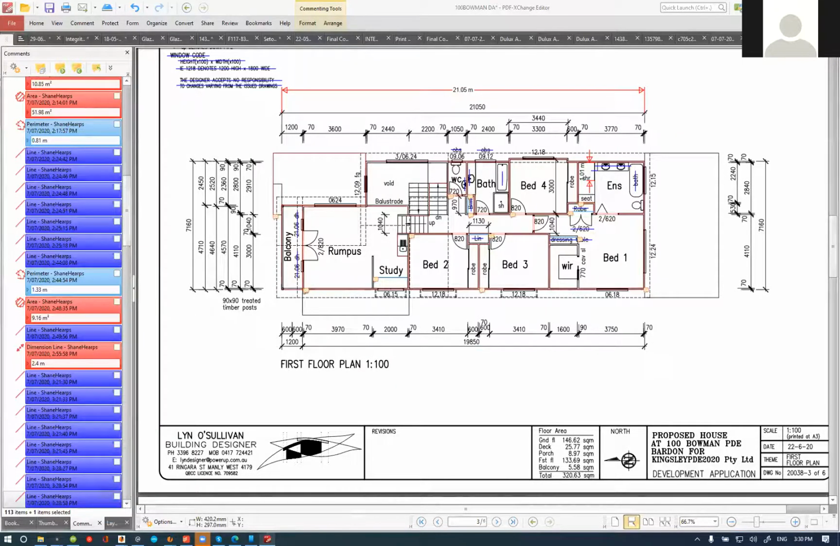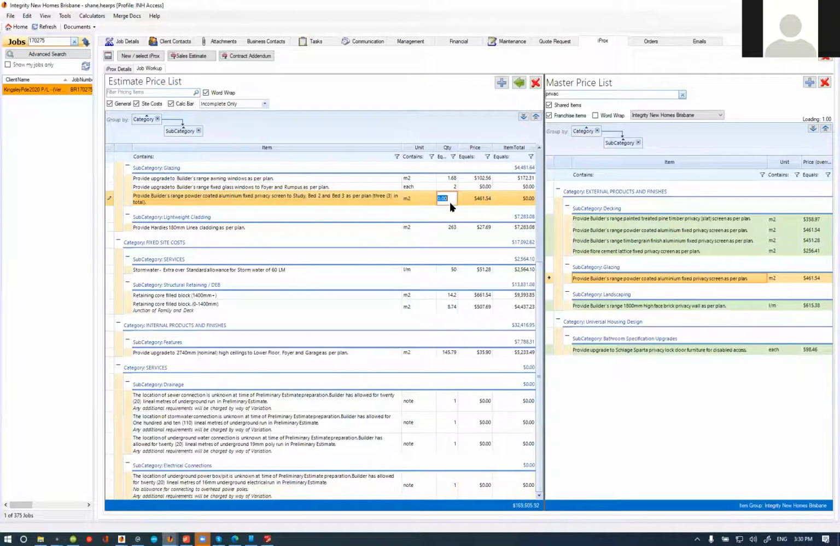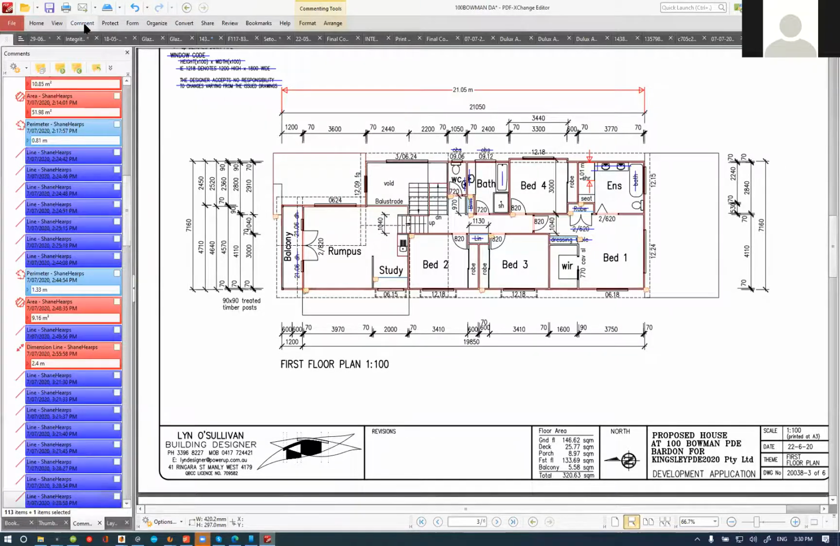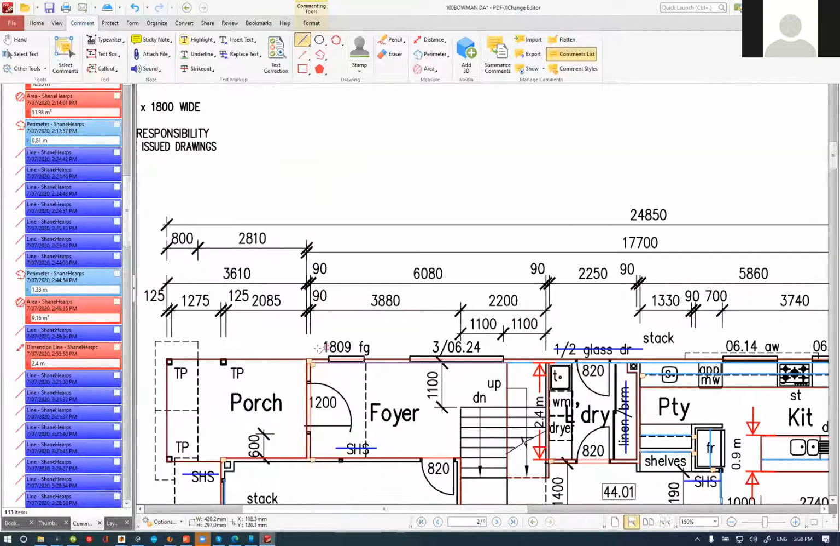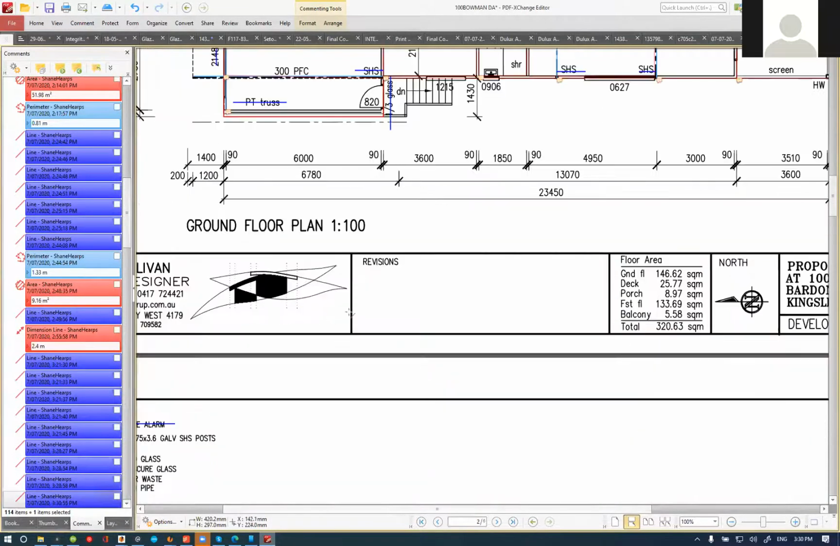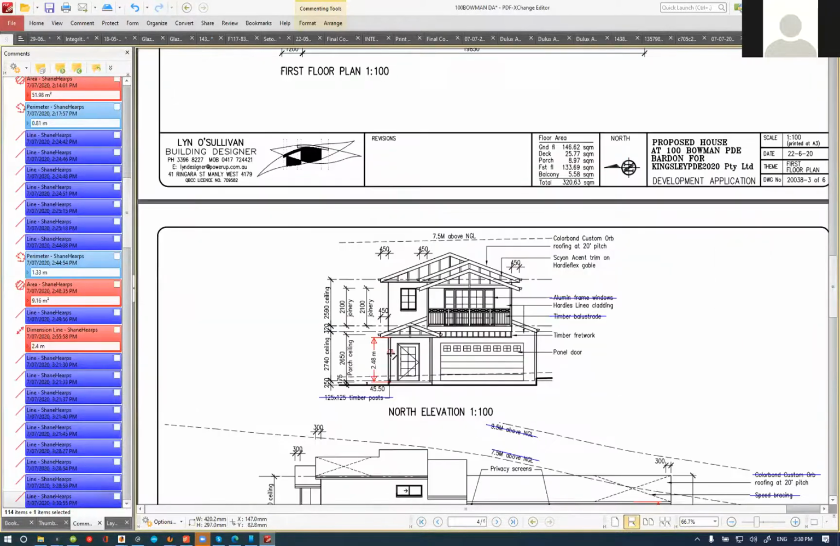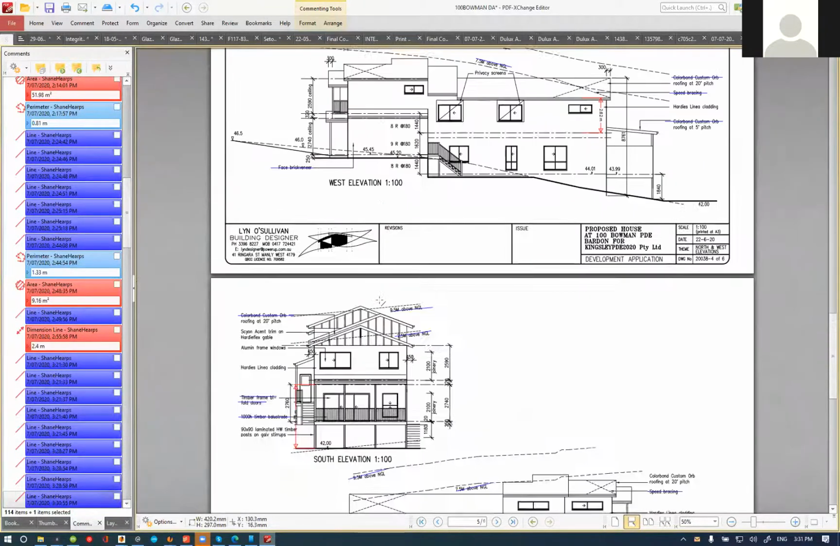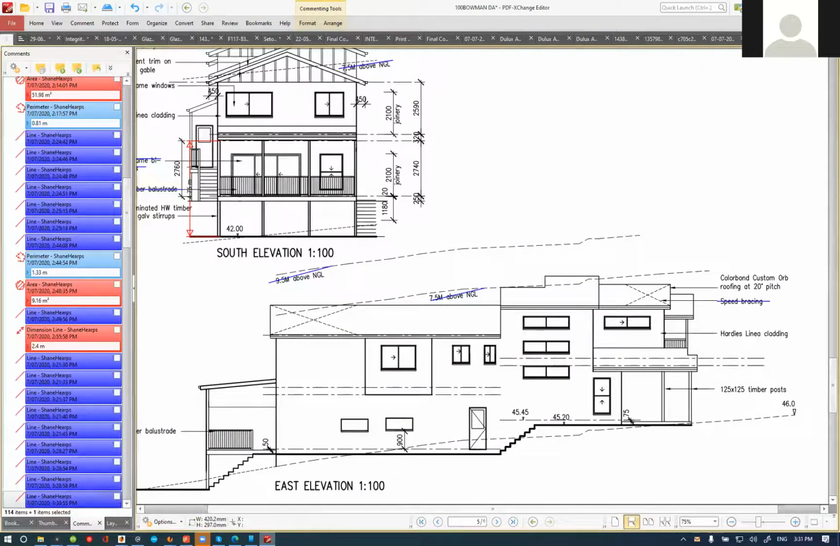0.6 times 1.5, 1.2 times 1.8 times 2. So we've got a total of 5.22 square meters. Foyer and rumpus, fixed glass window, fixed glass foyer, and so study of fixed glass, rumpus. Oh, 1, 2, 3. Okay, so we have some more down here as well to the kitchen.